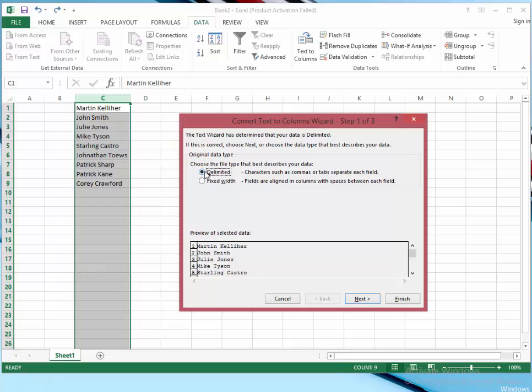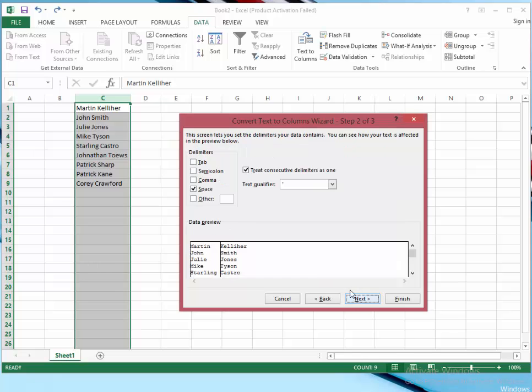So it's delimited. And what's it delimited with? A space. There's a space between the names, okay? Maybe a comma, maybe a tab, maybe a hyphen. There's a lot of different ways that text can be delimited. But in this case, it's delimited with a space. So since I've chosen delimited, my radio button, I'm going to go ahead and hit next. And you see that we have several checkboxes. Maybe there are multiple delimiters. But in this case, the only delimiter that I'm interested in is the space.